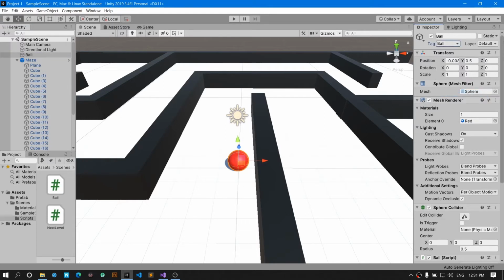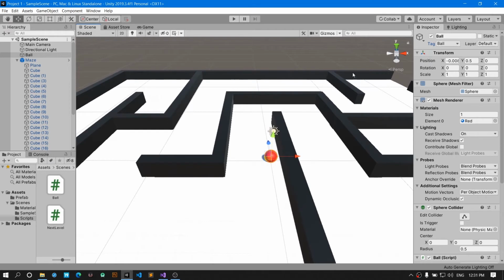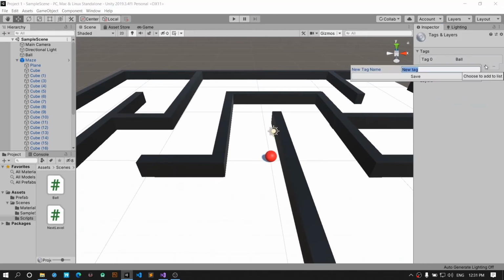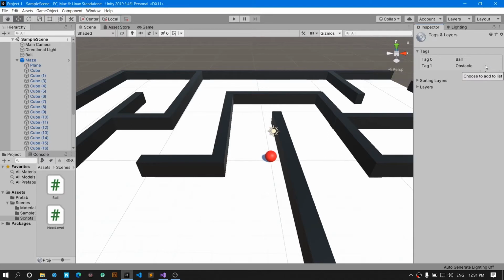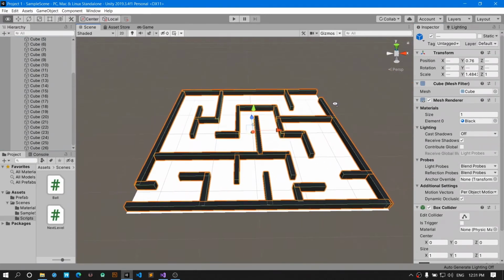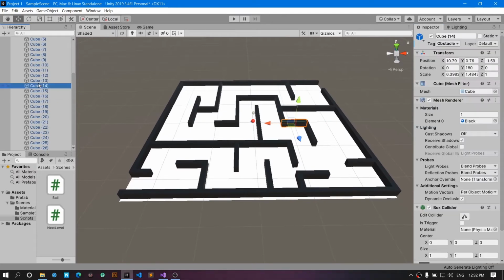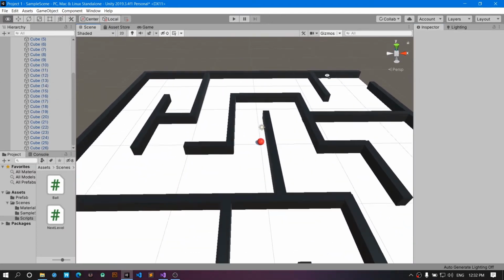and then go back to ball and select the ball tag. We are going to do the same thing and create another new tag, so add tag and call it obstacle, and then each one of the cube objects will have the obstacle tag, meaning if I hit any of the cubes, I should get destroyed.